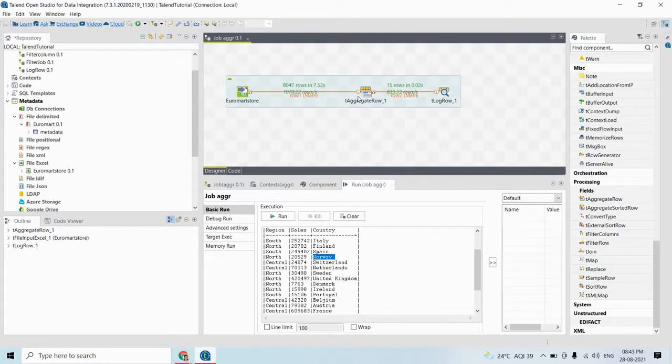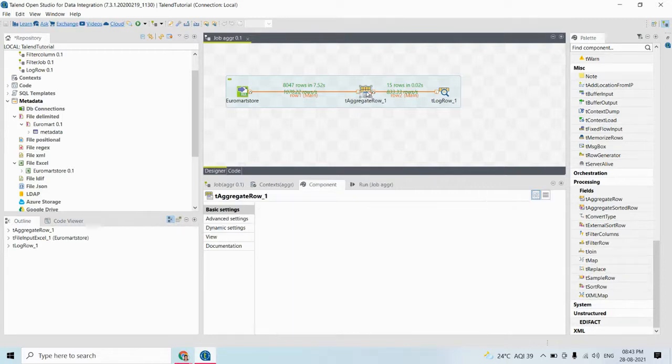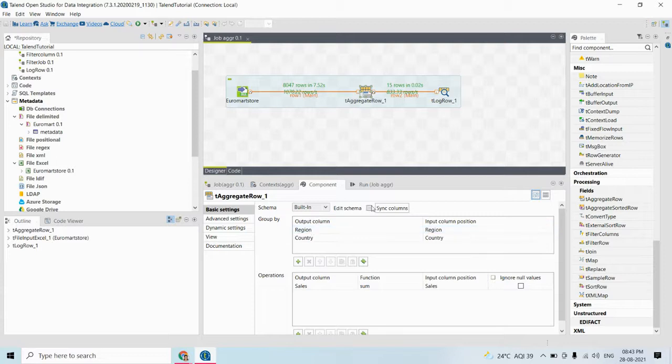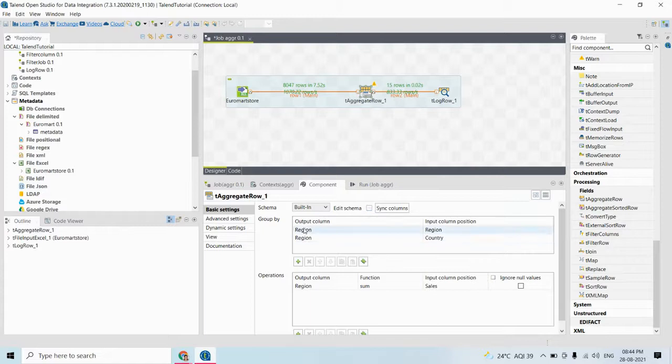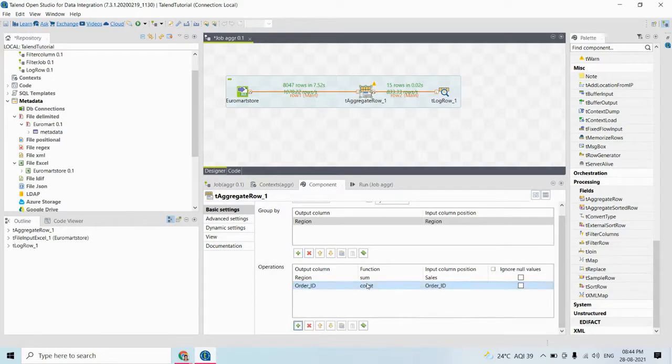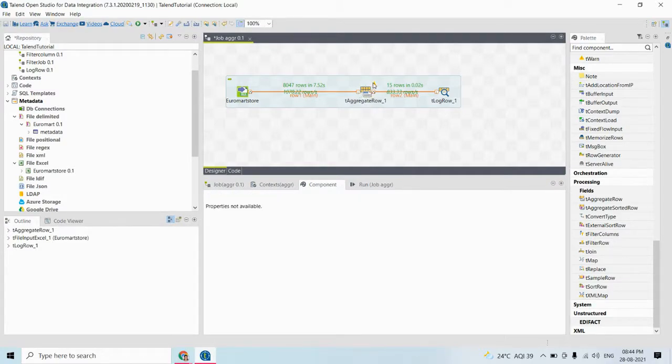I want a region wise number of orders. So in that case, go to the aggregate function. Before that, we can add either sales or the order id. Just click edit schema, and remove this sales and country. You can also keep sales, that is not an issue, but it is good to have order id. Bring the order id to the aggregate row side, and then click OK. Here you can see that you have region, and here you have to use the order id, it should be count. You can see that you have count for that. Now let us execute and see what is happening.